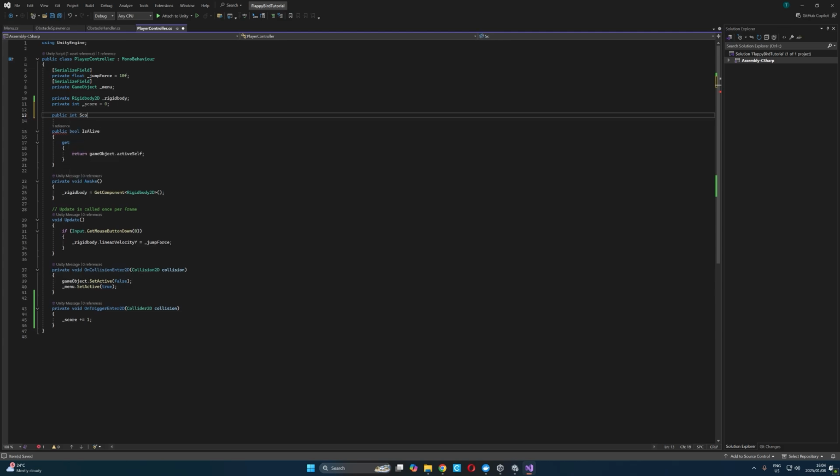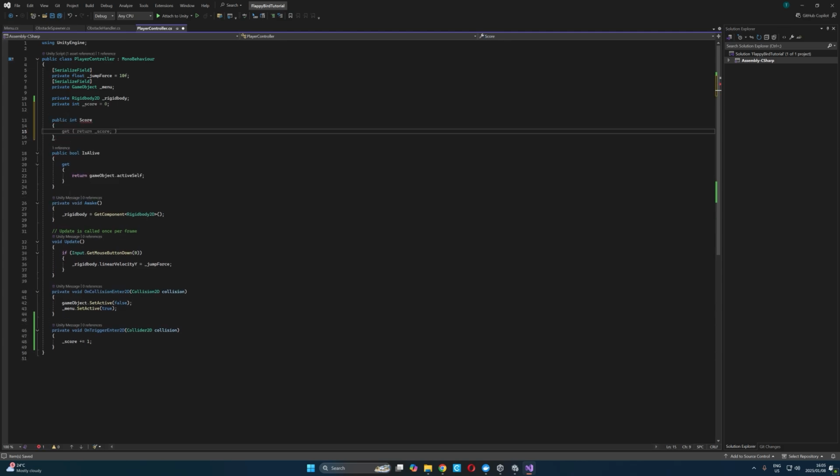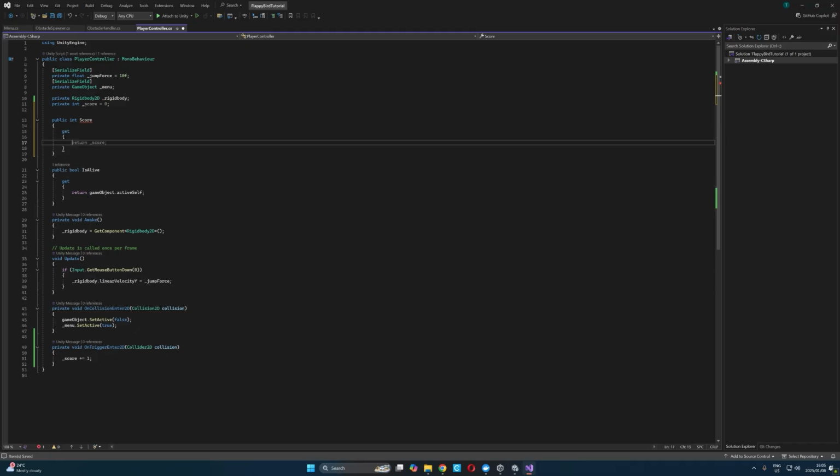Again, this is because we only want our player to be able to change the score, but we want the user interface to be able to get the current score value from the player controller. So let's create our getter by writing public int score, and inside it we'll write get return score, which will return the current score value to whatever calls this getter.